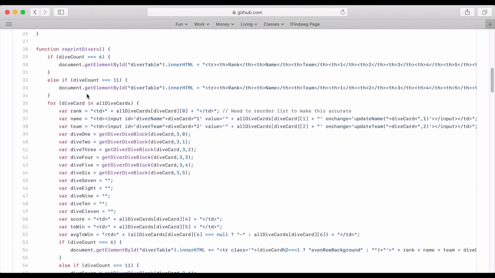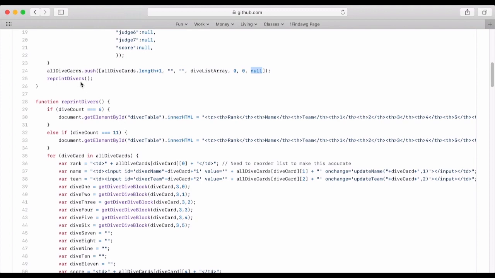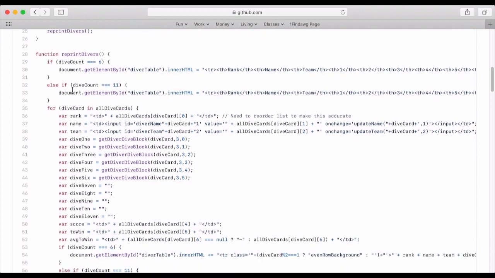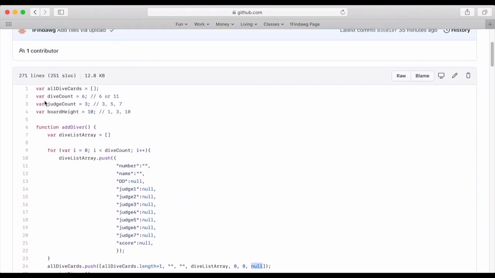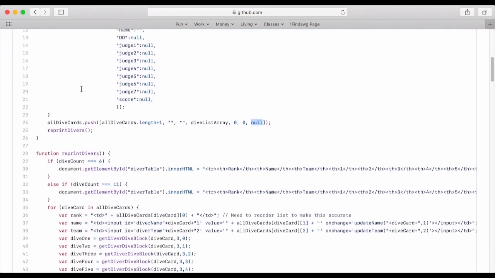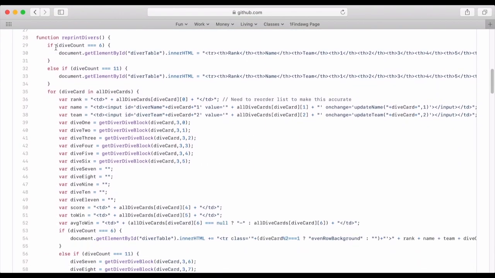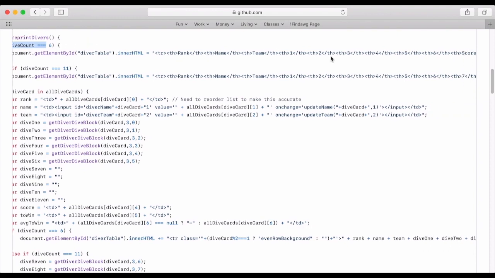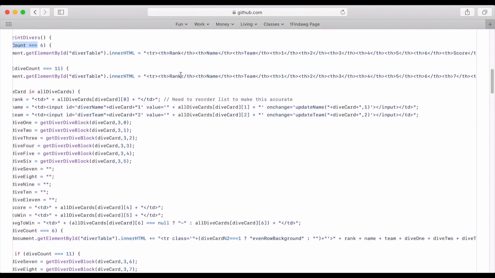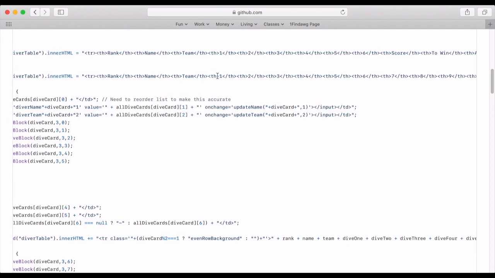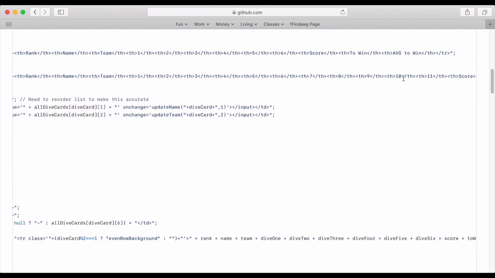So every time a change occurs, it's just going to reprint. It's going to look at all the dives in this dive cards array and print them out. So if it's 6 dives, then it knows to only have the headers through 6. If it's 11 dives, it knows to have the headers from 1 through 11. That's one thing that changes. Everything else is the same.